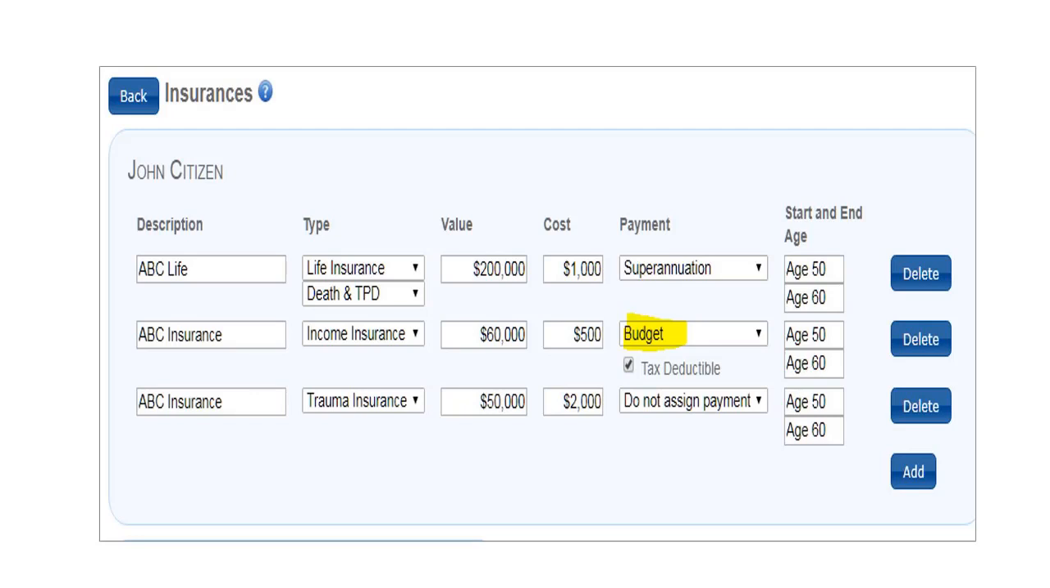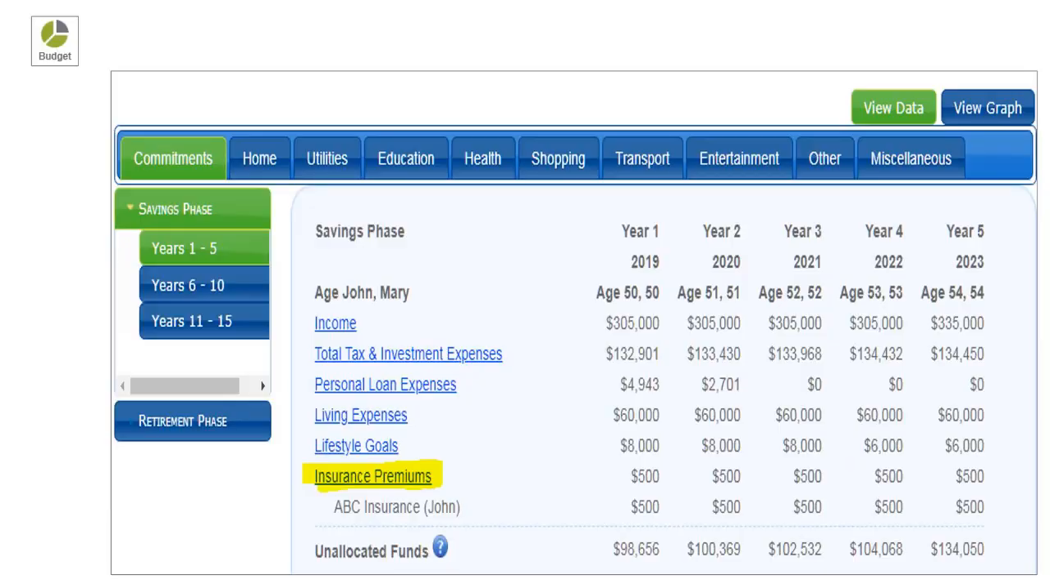You can do one of the following: keep the value of the policy the same and increase the cost. Keep the costs the same and reduce the value of the policy. Note that only the income insurance in this example is added to budget expenses.